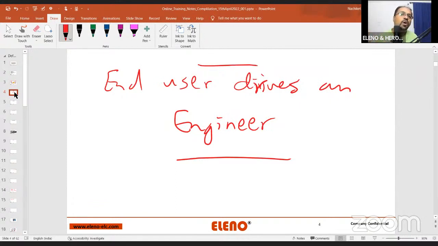And then they will chase for feedback. What is good, what is bad, what needs to be improved, all these things. And then there will be a version 2. And that will be even better than version 1 because they listen to the customer. So end user is always going to drive an engineer. That's the essence.